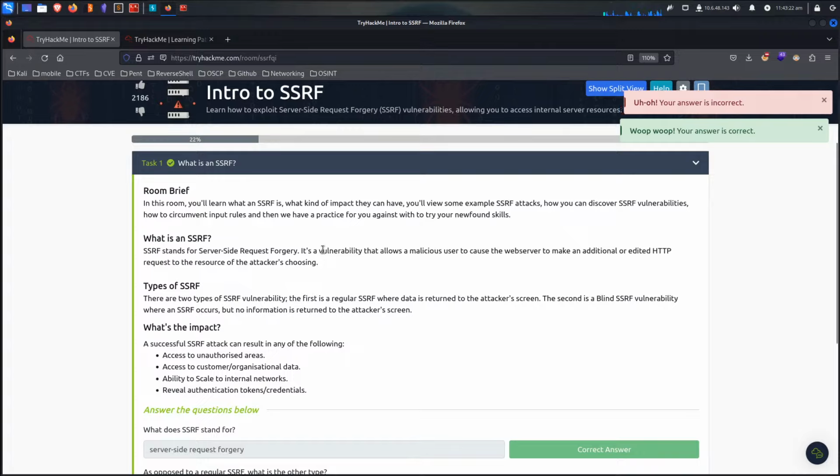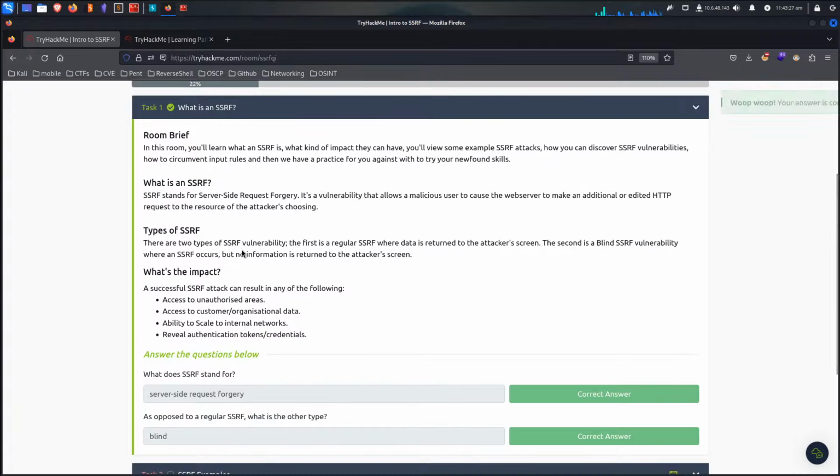Okay. Even though I answered them, I will read through this. In this room, you'll learn what an SSRF is and what kind of impact they might have. You'll view some example SSRF attacks, how you can discover SSRF vulnerabilities, how to circumvent input rules, and then we have a practice for you to practice against to try your newfound skills.